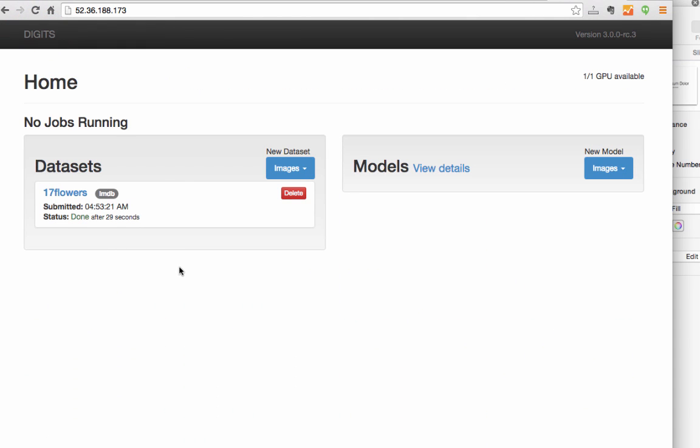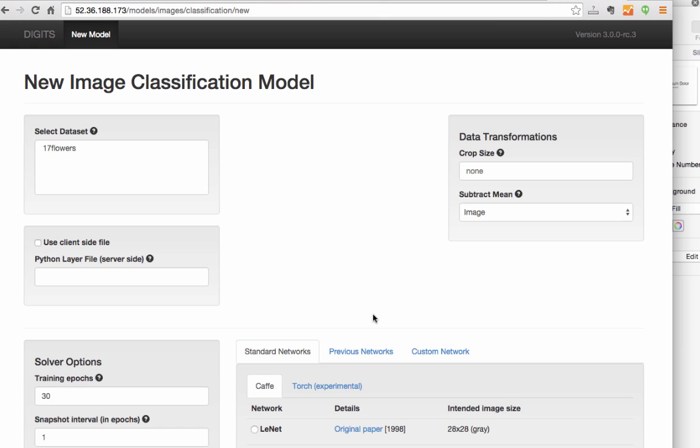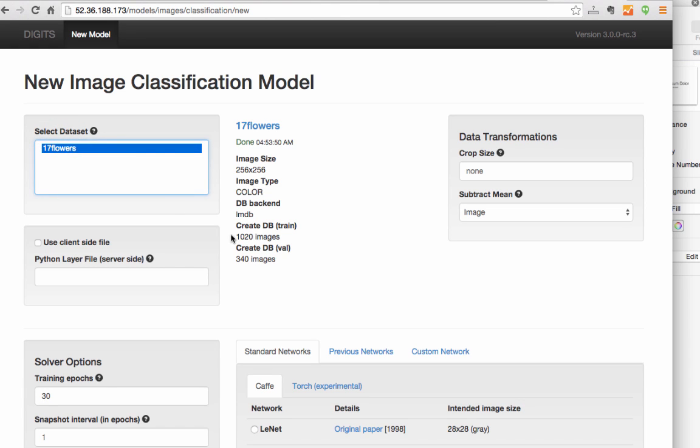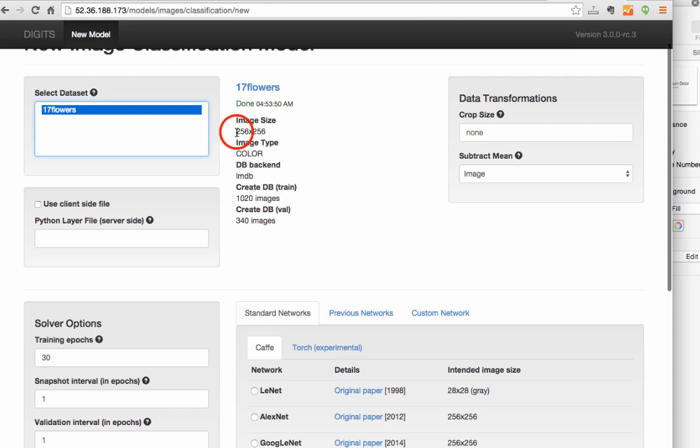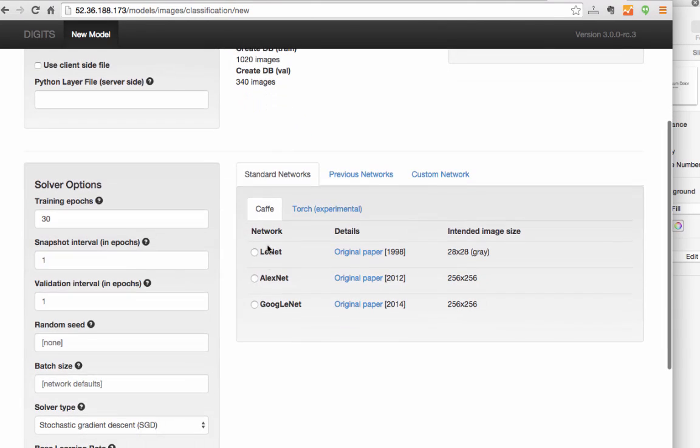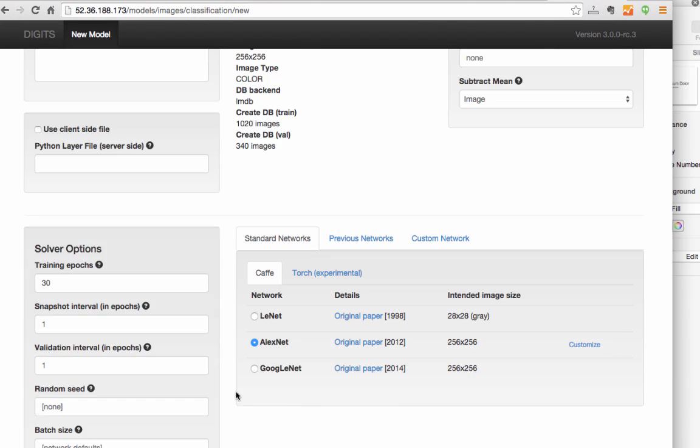The first thing we are going to do is use this data set to train a neural network and classify the 17 flower data set. Build a classifier: given a new image, it should be able to tell which of the 17 flowers the image belongs to. On our very first attempt, we are going to use the defaults. So 17 flowers, we know that the image size is 256 by 256. We are going to choose AlexNet for training a neural network. It's a neural network that won the 2012 ImageNet Challenge.